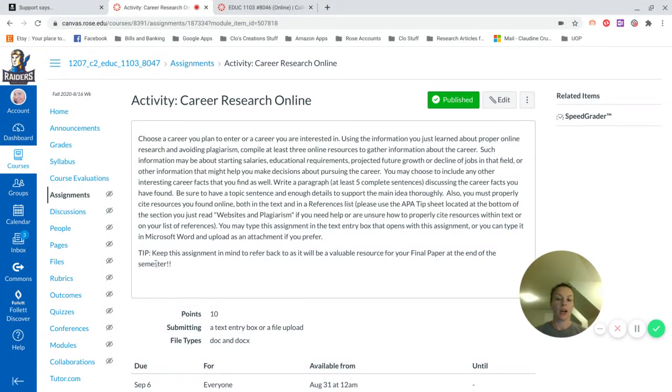And I do put on here as a tip to keep this assignment in mind whenever it comes time to actually write your final paper, because you can use the references, whatever information you found online, to help you write this paragraph. You can actually use some of those references in your final paper. So if you don't want to have to go look up information all over again, keep this assignment in mind, so that way you can refer back to it and use some of those resources to supplement your final paper.